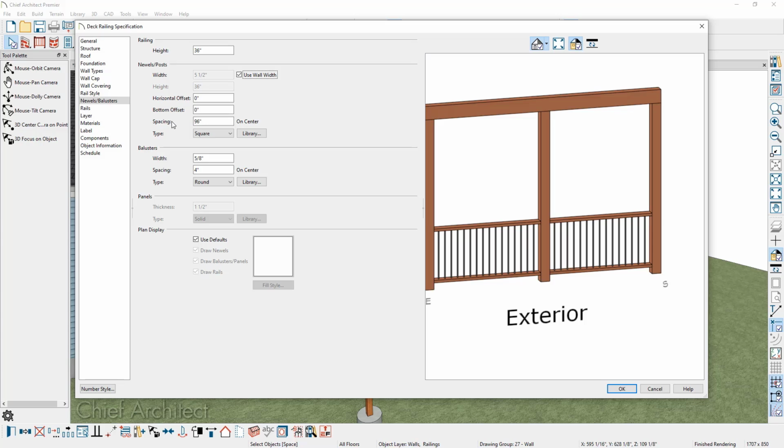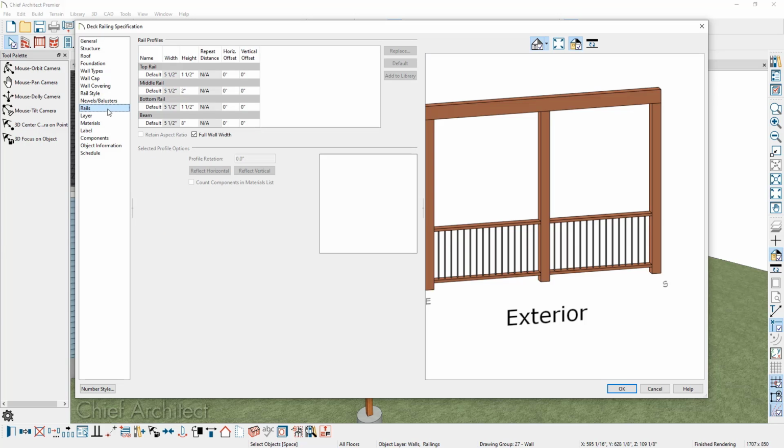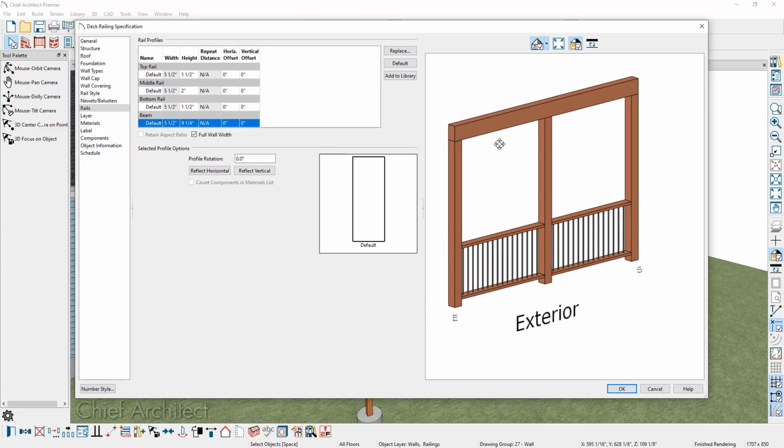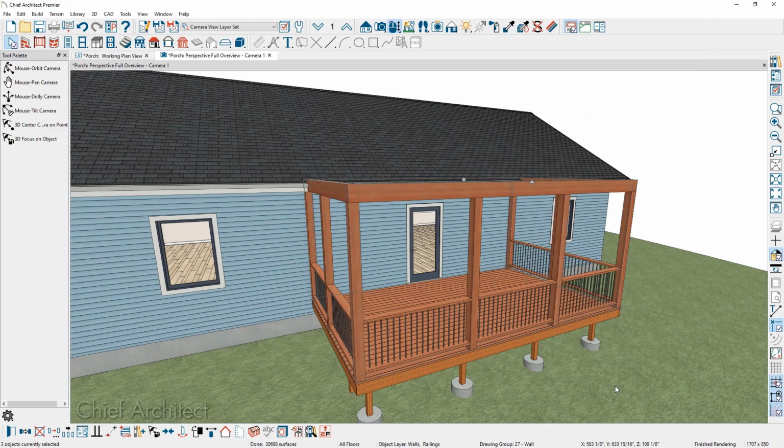And then next, let's adjust our beam size by going over to the rails option on the left-hand side. And here you can see our beam is currently 5.5 inches by 8 inches high. And let's adjust this value to be 9.25 inches high, and press Tab. And you can see that update in our 3D preview. And let's go ahead and click on OK. And you can see how Chief added those posts and beams to the plan.